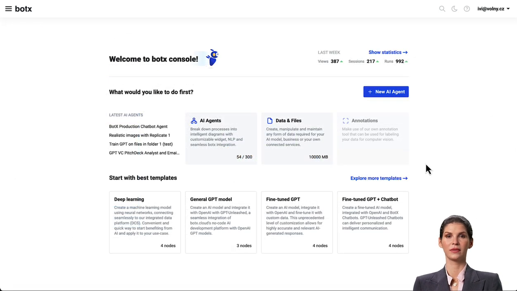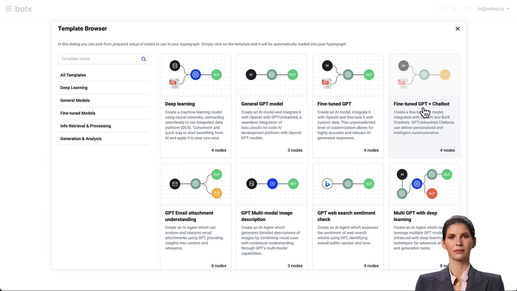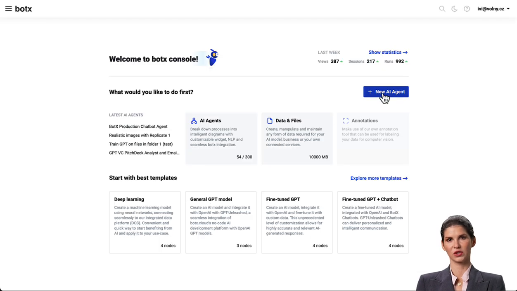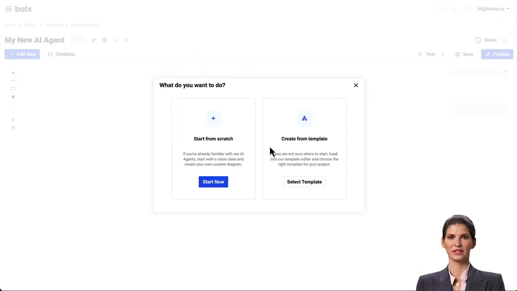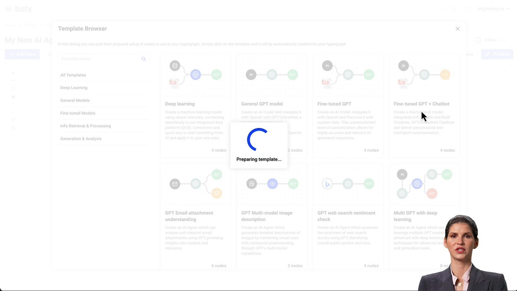Start from the dashboard. Click the Explore More Templates link, and from the list of available templates, choose the fine-tuned GPT chatbot. Alternatively, create a new empty AI agent, and from the Designer's Welcome dialog, click the Select Template and choose the same fine-tuned GPT chatbot template. This action will create the essential components for your AI agent.